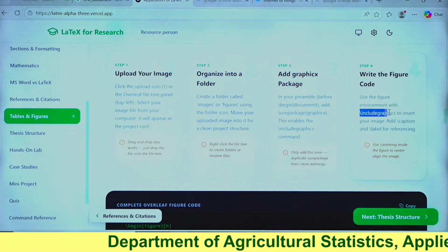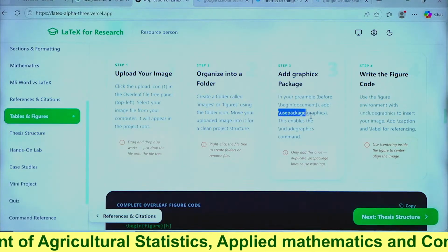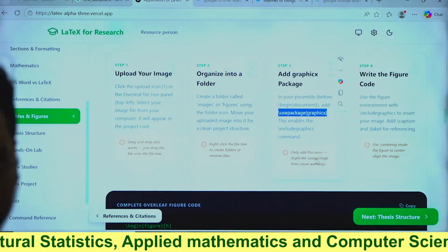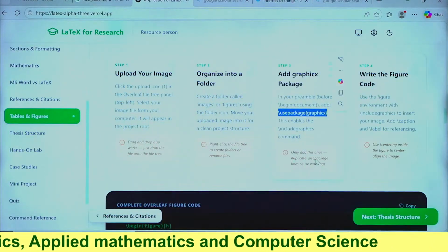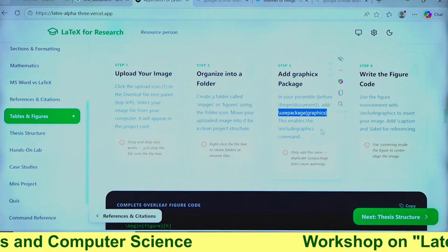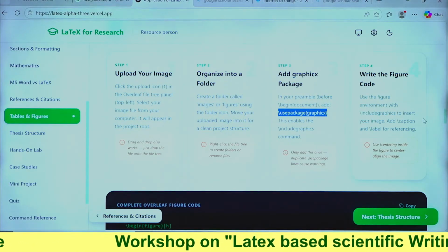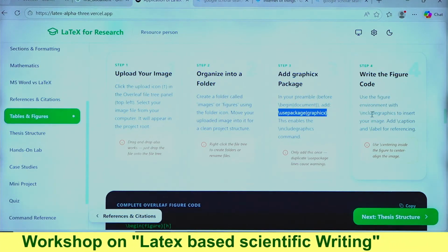This we were not doing, that's why. Fine. This is the package. Now don't forget to add this package, use package graphics, when you want to deal with images. Fine. So include graphics, you have to use that.